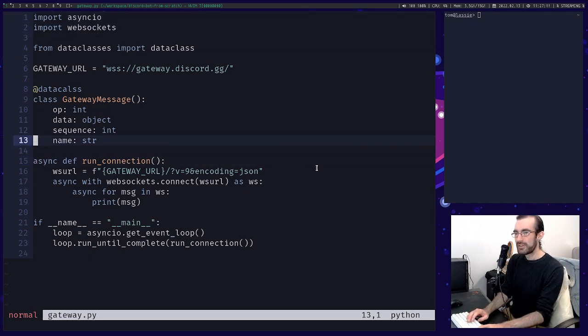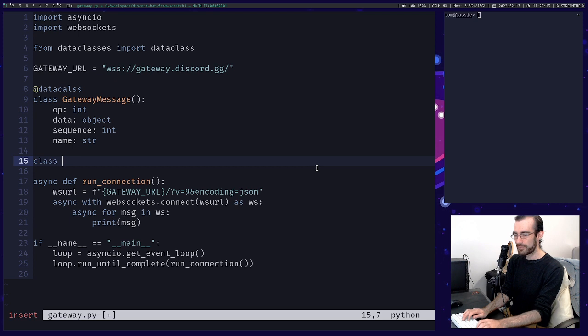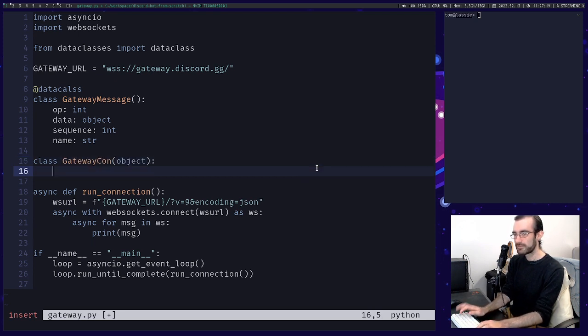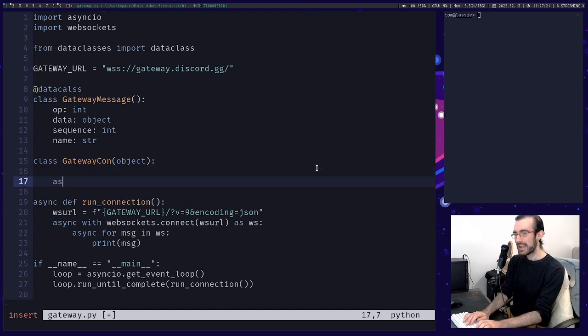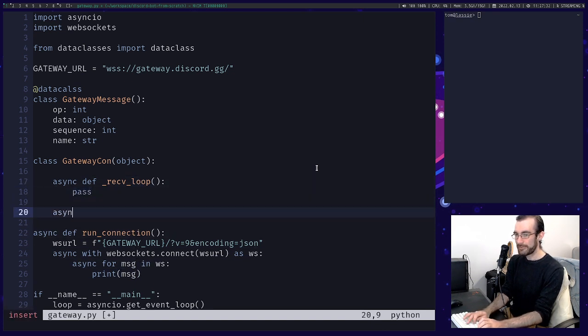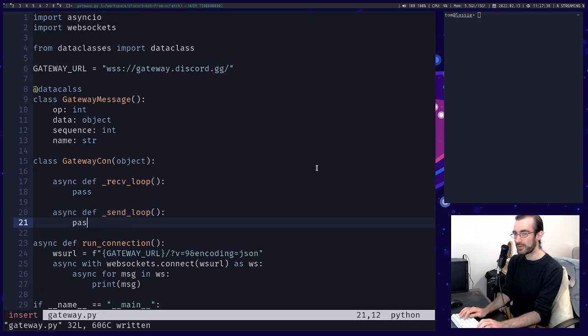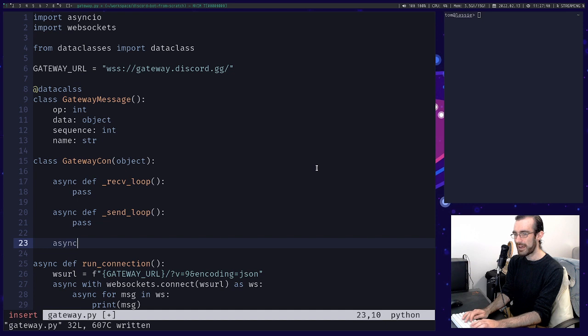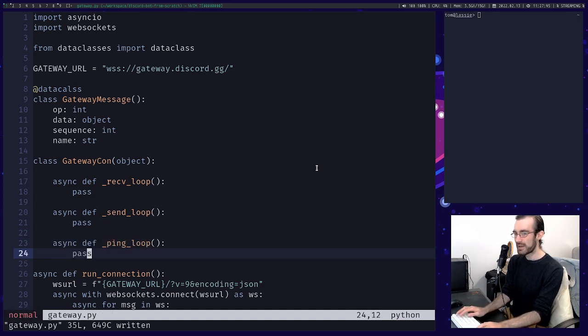So let's build a class. Let's build a class called gateway connection. We're going to need 3 async methods in this class. We'll have one called receive loop. This is going to do essentially what this is doing right now, except instead of printing, it'll call some generic handler. We're going to have a send loop, which is going to get something from a queue and send it on through the WebSocket, and we're going to have our ping loop, which is just going to make sure that Discord knows that our bot is still alive.